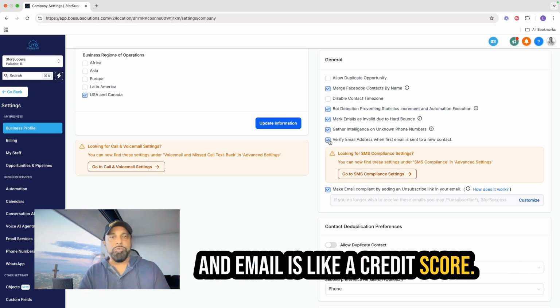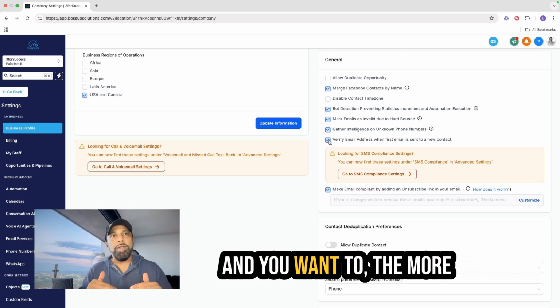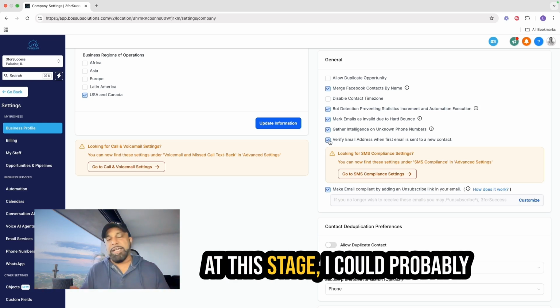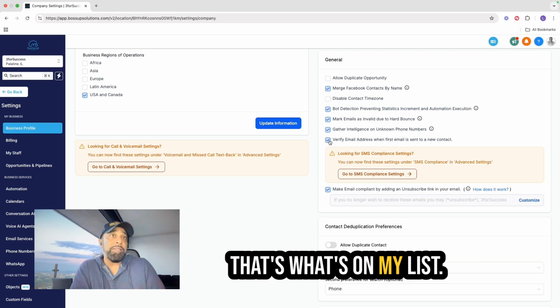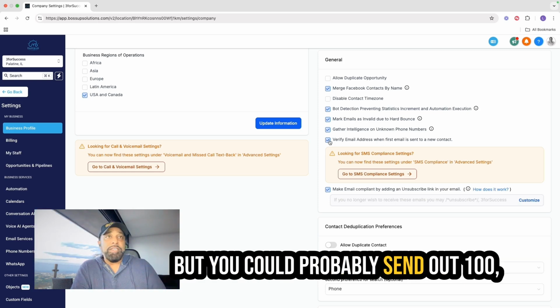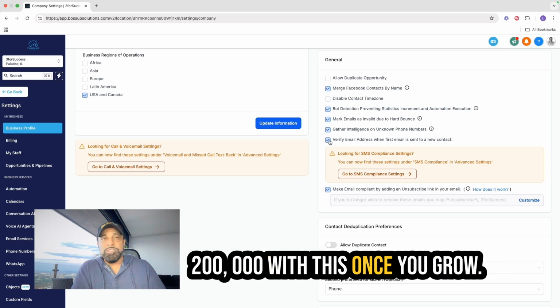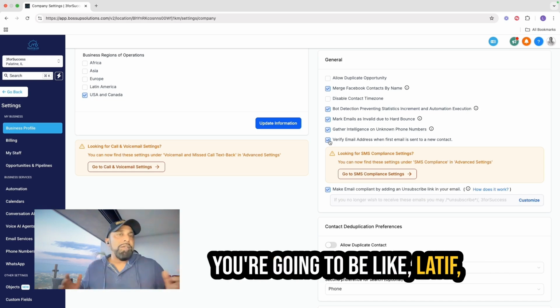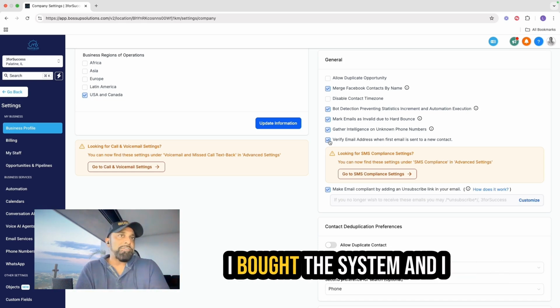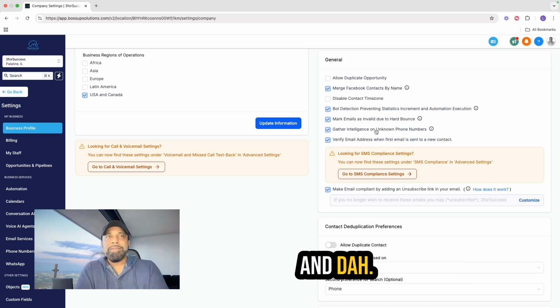Email reputation is like a credit score. You're building it up and up, and the more you do, the more you can send out. At this stage, I think the most I've sent out is 60,000 because that's what's on my list. But you could probably send out 100, 200,000 with this once you grow. But if you don't, you're never going to get to that point. You're going to be like, Latif, why are my emails not going out? I bought the system and I can't get the emails to work.